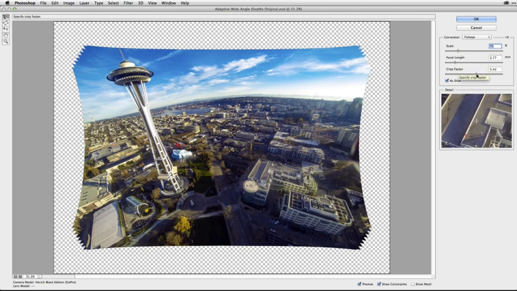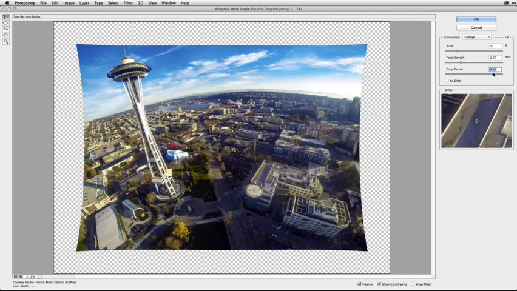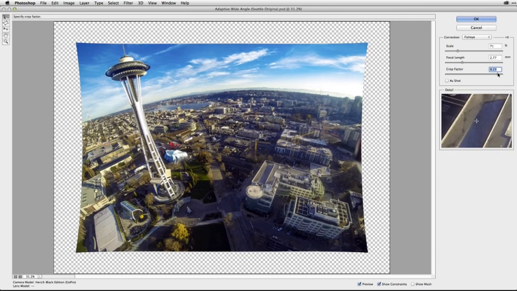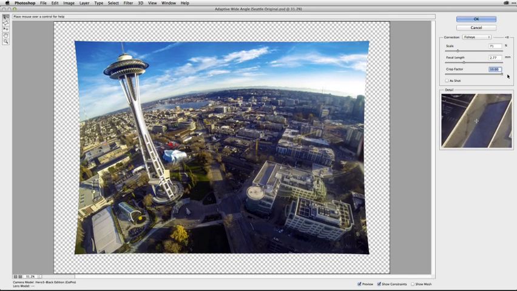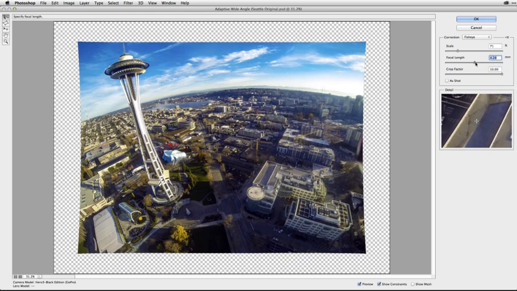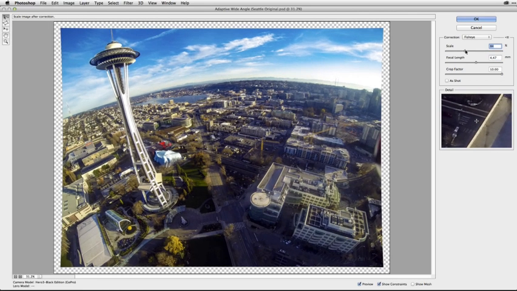Then I'm going to adjust my crop factor. Watch what happens when we adjust this. If I move this over to the right, we're starting to remove the distortion to the image. What I want to do is bring this all the way back to the least amount of distortion as possible, as you see here. Then I'm going to adjust the focal length until even more distortion is removed. So I essentially end up with my original image with no or little distortion along the edges. Now I'm going to scale it back up a bit and let's get to work.